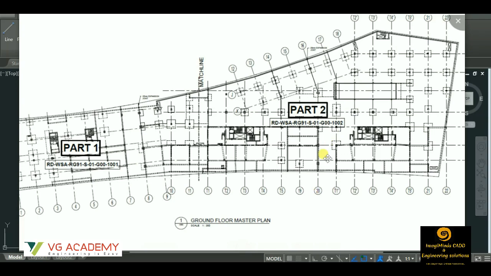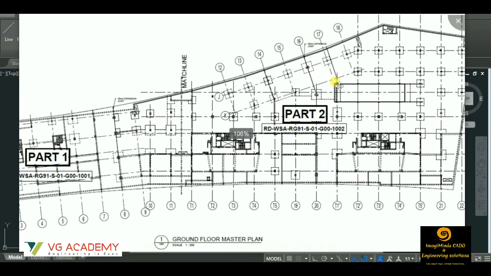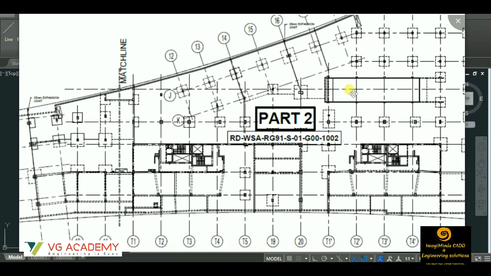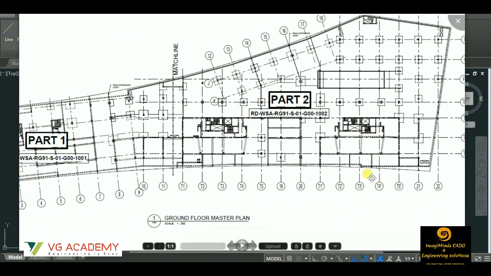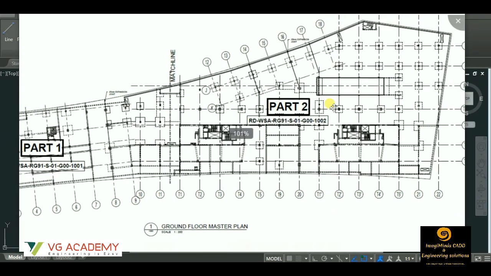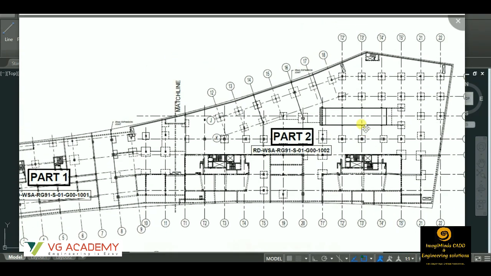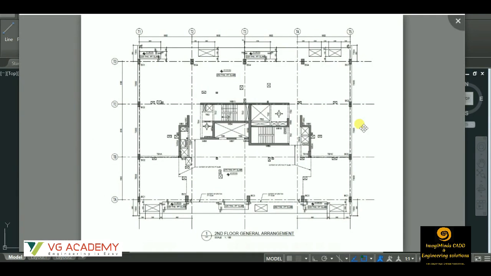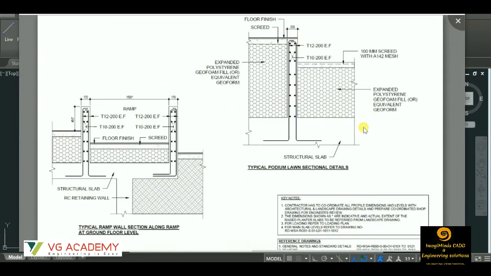As civil engineers or planners or architects, we have to know this type of drawings, like how to draw or how to do these drawings. If you are working as a construction engineer or a site engineer, then also you have to know how to draw this or how to read these drawings.